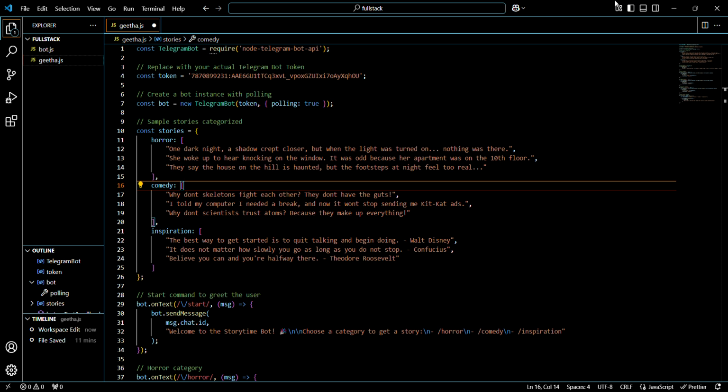Here you can see require node-telegram-bot-api. It imports the library to interact with the Telegram Bot API. Here you can see the token. This is my Telegram token, and here you can see the bot. It creates a bot instance with the polling mode, which allows it to listen to users' messages in real time.